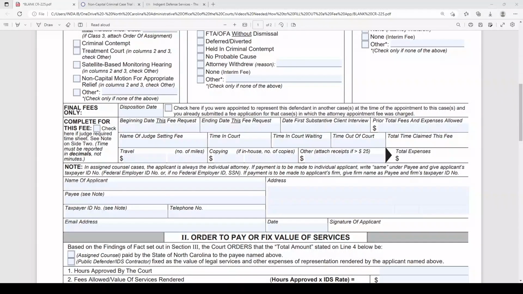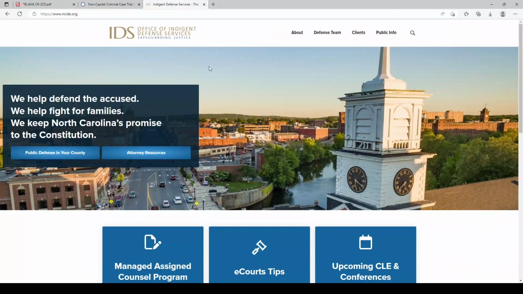Here are a few additional tips. Always enter the time worked in decimals. For example, if an attorney worked 3 hours and 45 minutes on a case, the conversion to decimals would be 3.75 hours. For your convenience, the IDS website offers a time-to-decimal conversion sheet.